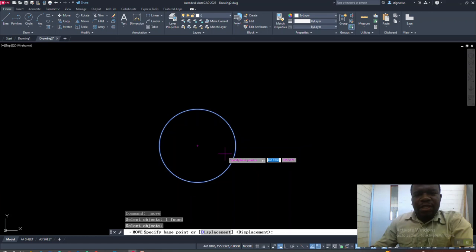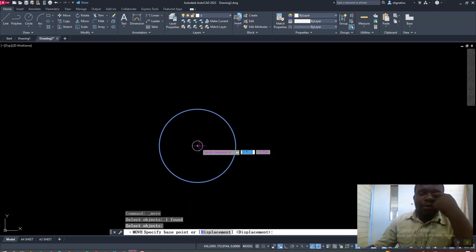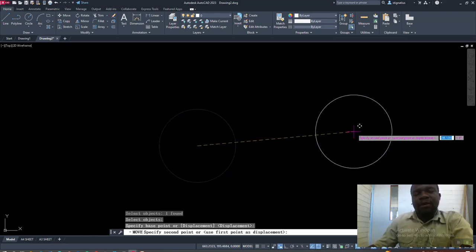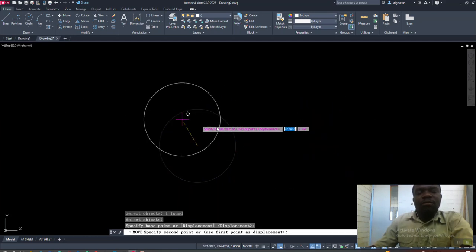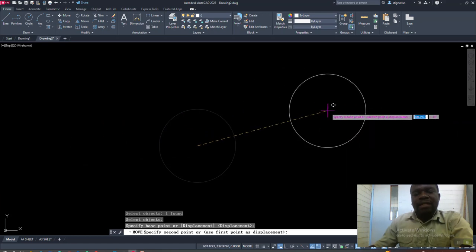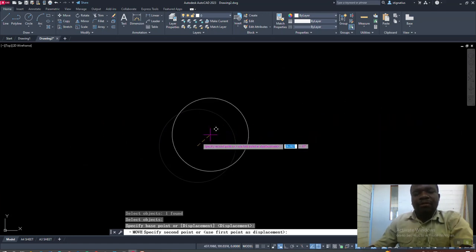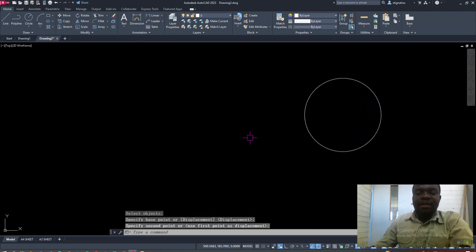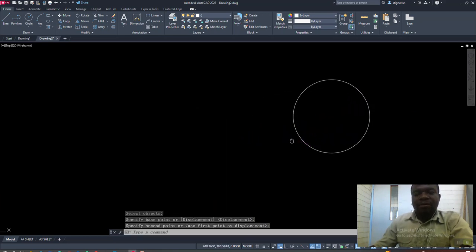So it goes on to say move, specify base point. Base point is the position that you use to touch when you're moving something. And in this case, I would like to move this using the center. So if I click, I get an option to move away with this circle as it is. From here, I have moved my circle to another position, which is here. So that's how the move command works.